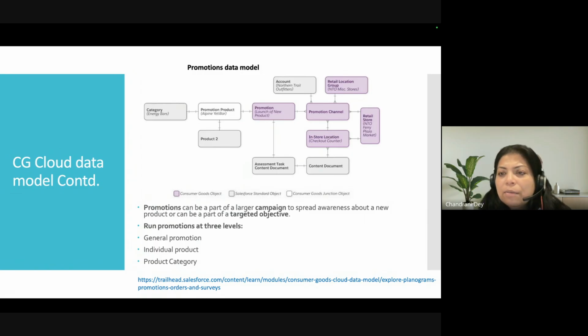Again, you can have in-store locations, one in-store location, say, the check-in aisle, or maybe the payment desk or checkout counter. The location is only one, but you might be having promotions of multiple products or multiple product categories going on at the same time. So there is a one-to-many relationship.